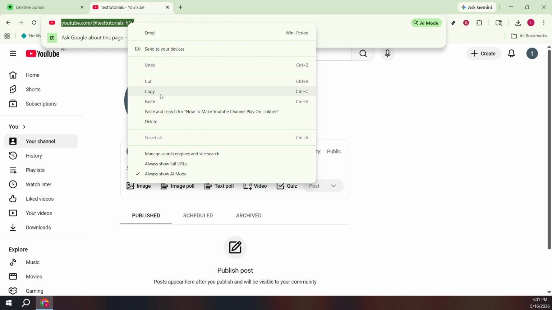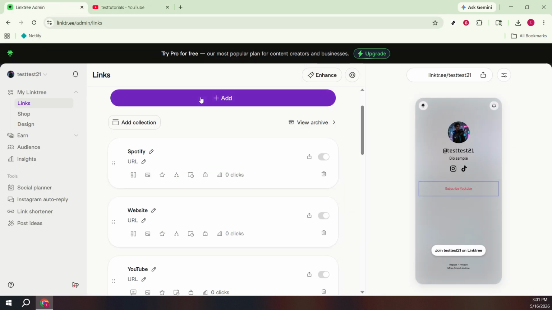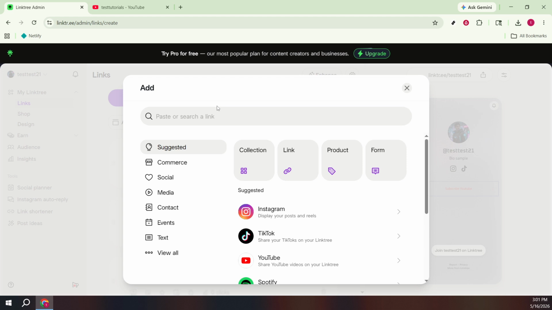Jump back to Linktree, and from the links screen, click Add to create a new item. You'll see different link types and integrations. Choose the YouTube option. This template helps Linktree recognize your channel and unlocks YouTube-specific settings that make the link more engaging.